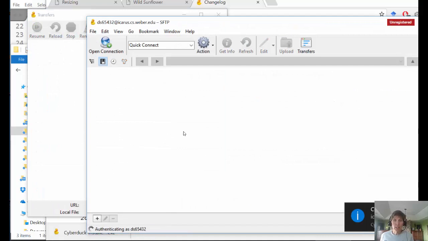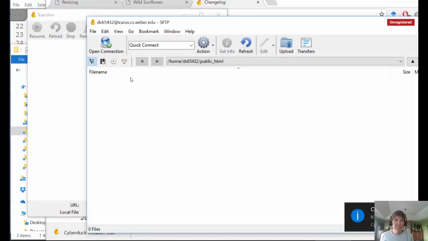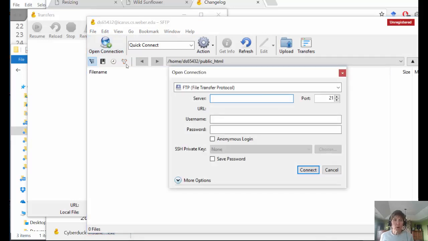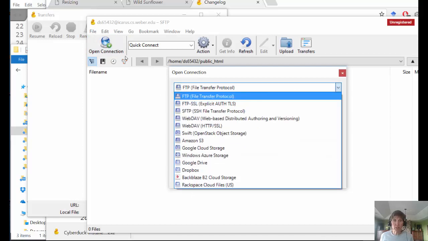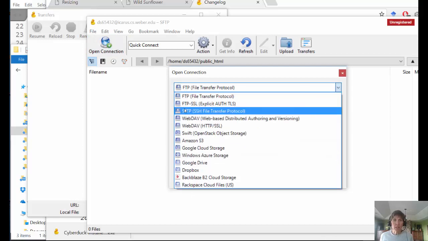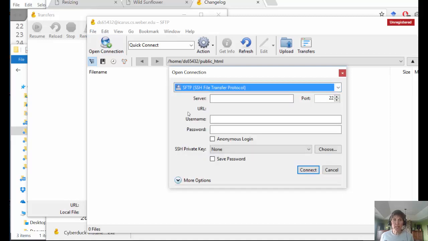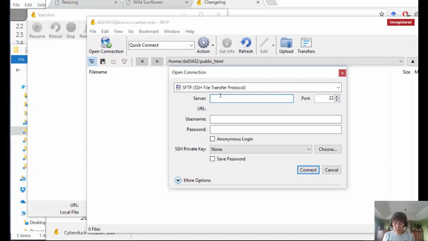All right, to use this, it's automatically going to where I was last connected. But what I have to do to open a connection, by default, it goes to FTP, which is File Transfer Protocol. But Icarus does not allow that. So we need to use SFTP, which is SSH File Transfer Protocol. It's a little bit more secure. This will automatically populate the port to 22, which is correct. There are three things that you need to enter.